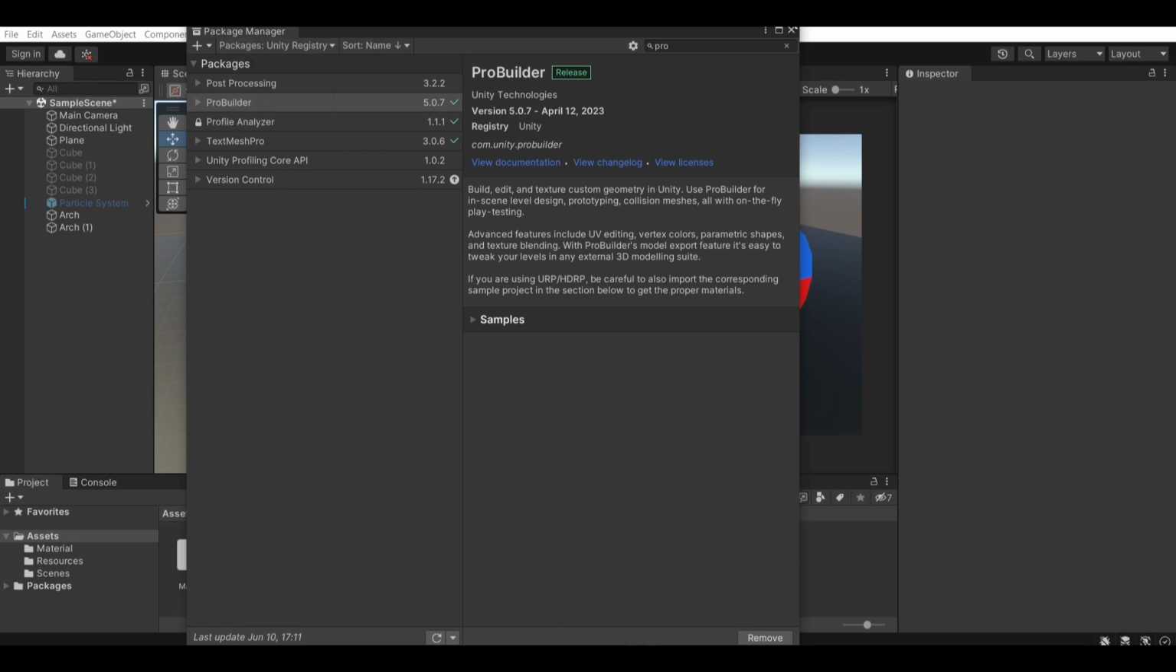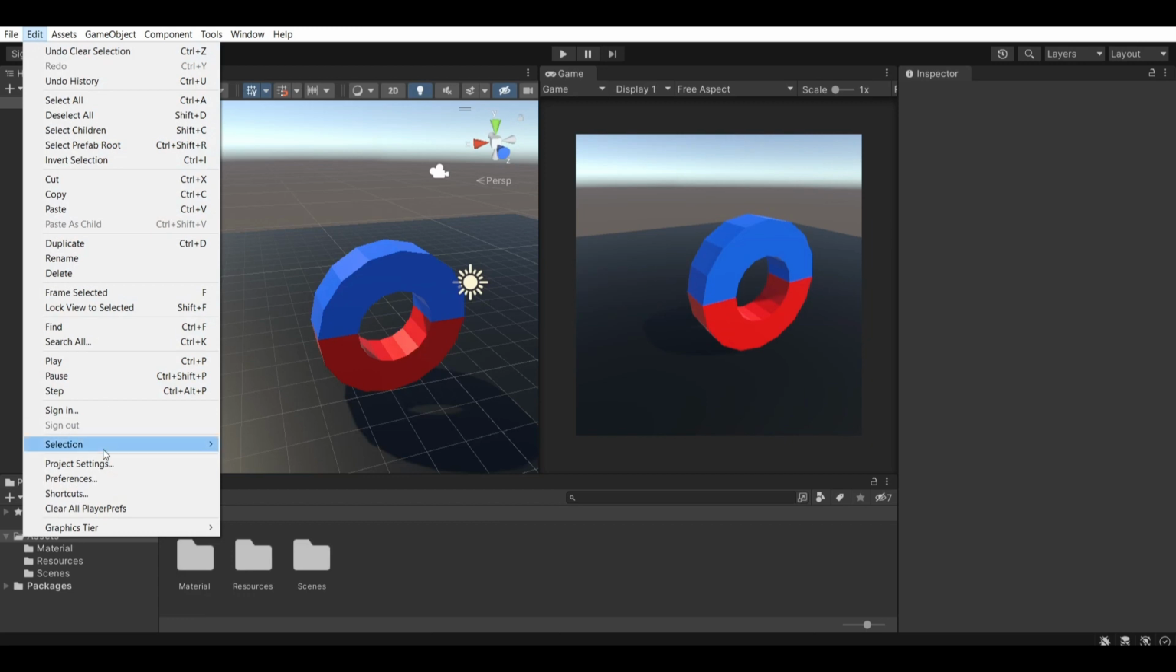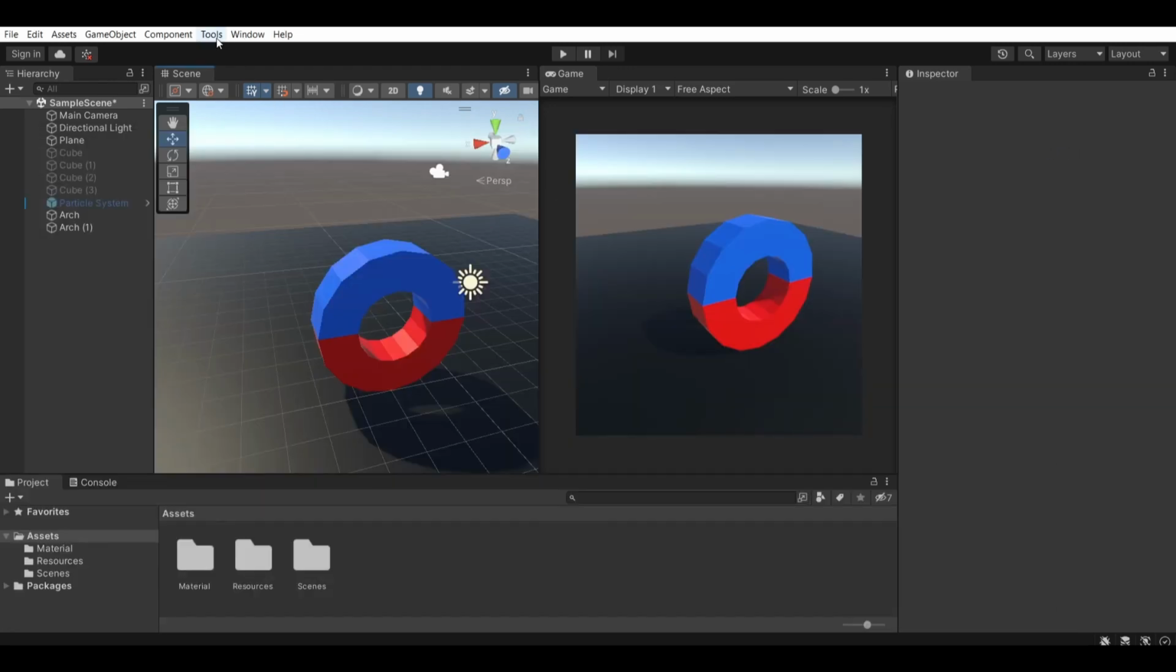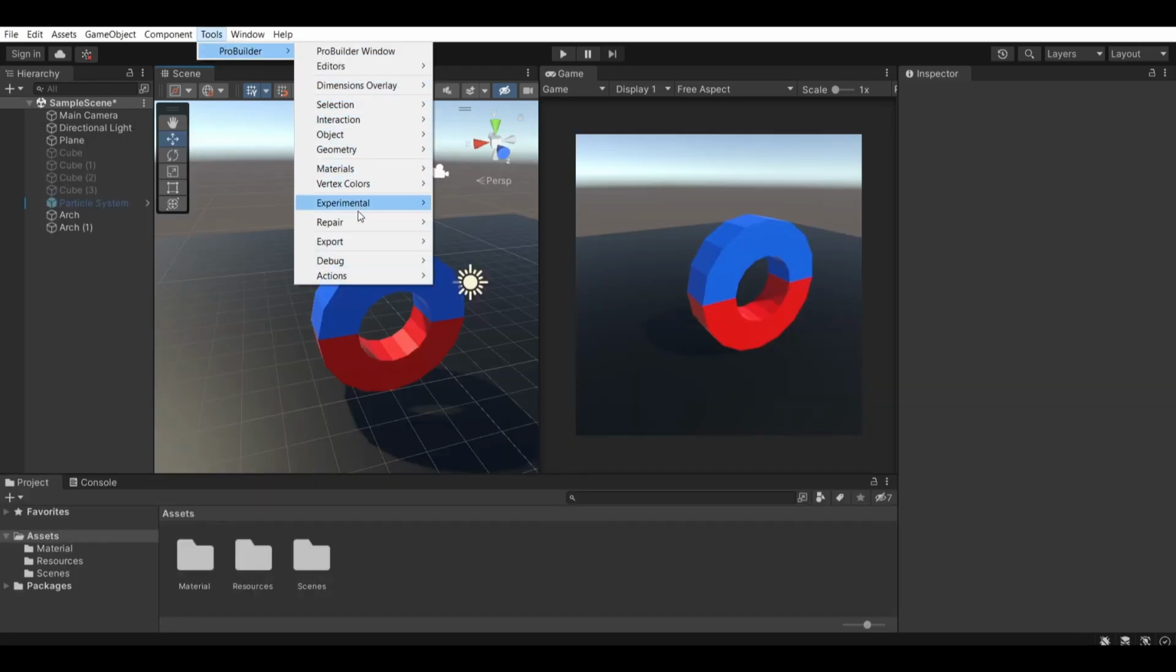So once you've installed that, you need to go to Edit and go down to Preferences and enable the experimental features in order to gain access to what I'm trying to show you. So this will allow you to gain access to this Boolean. So you go to experimental and Boolean, you'll gain access to the Boolean tool, which is still in development, so it's not perfect and it sometimes may crash, so keep that in mind when using the Boolean tool.